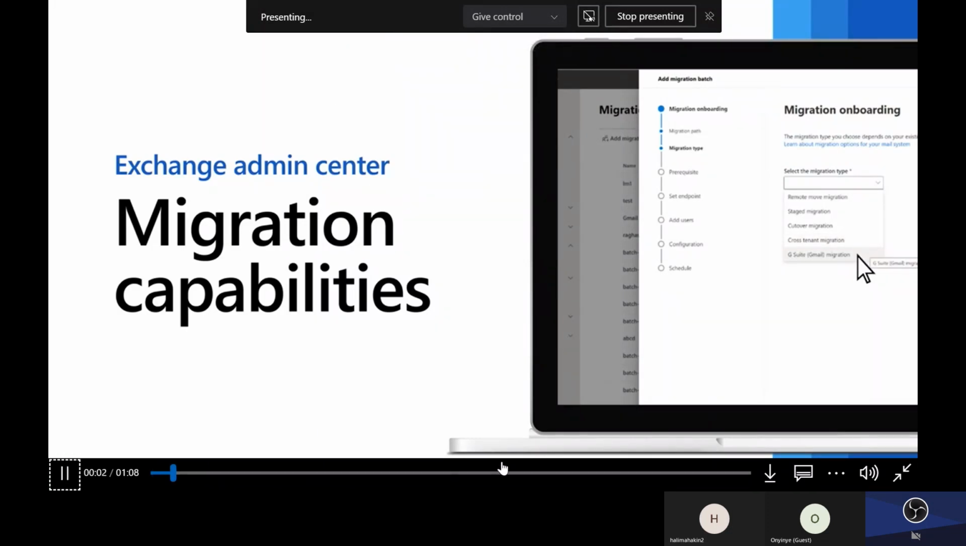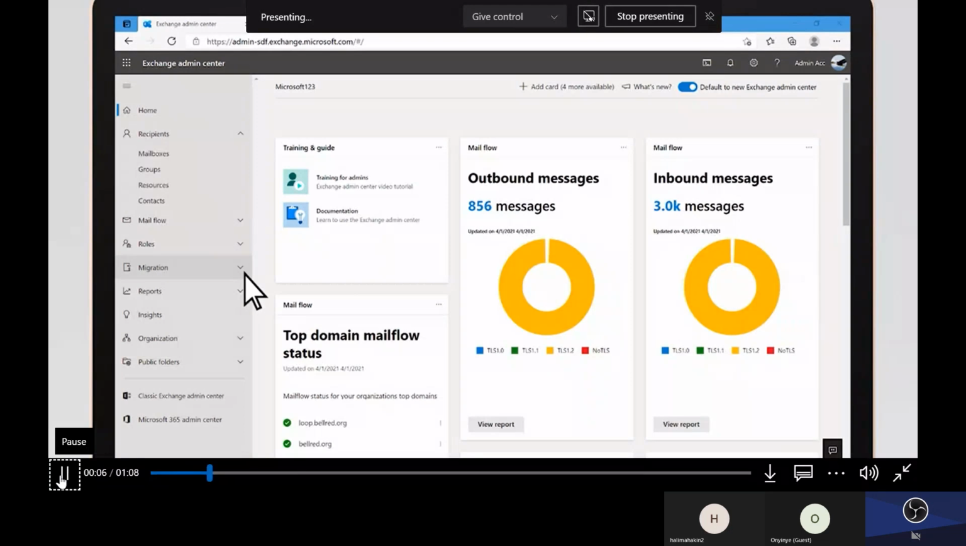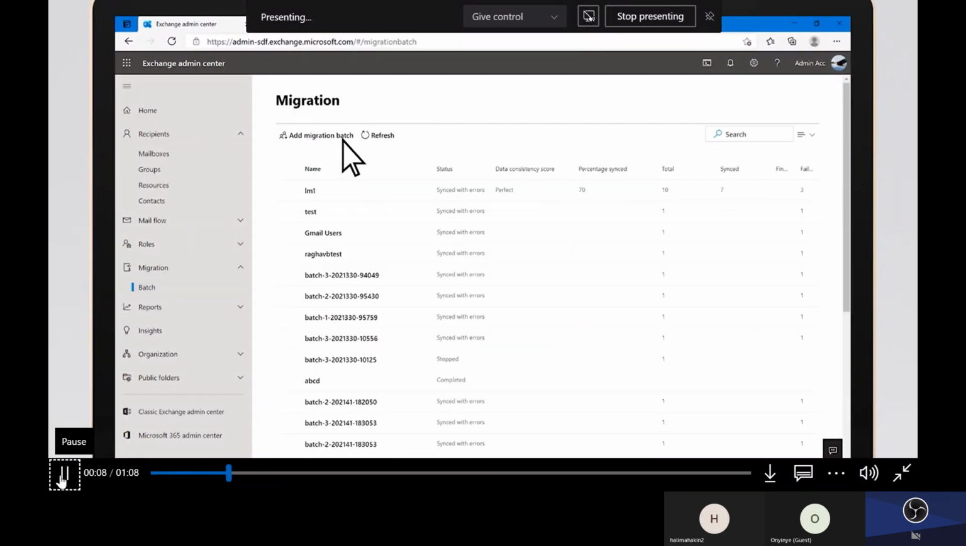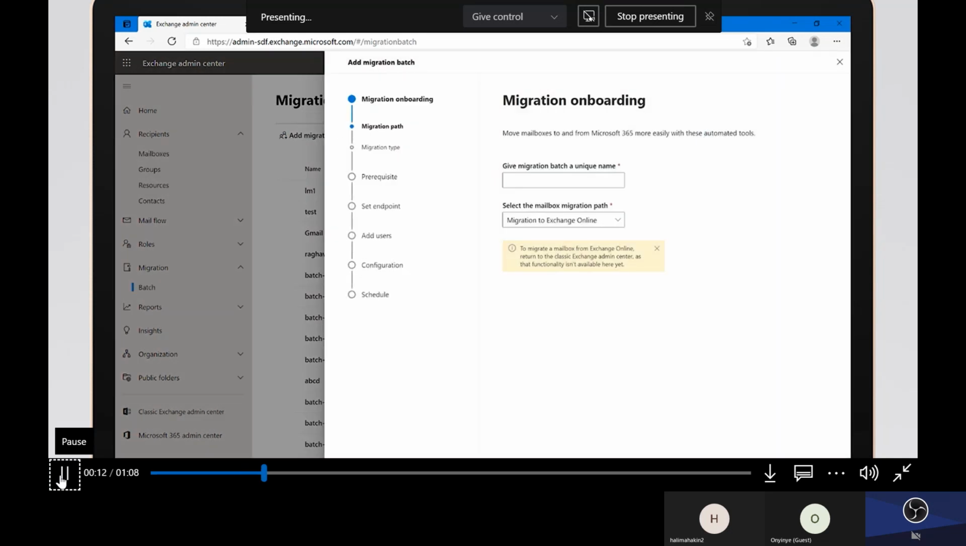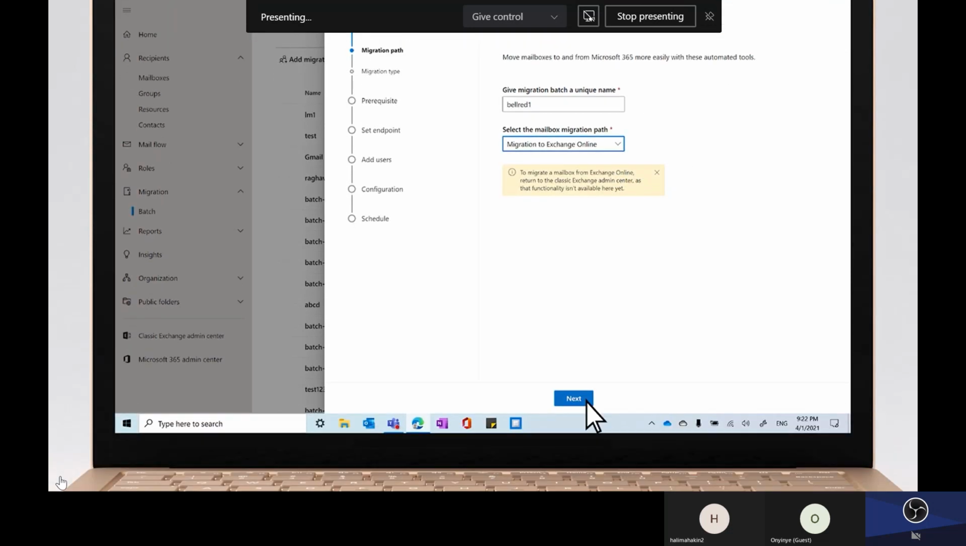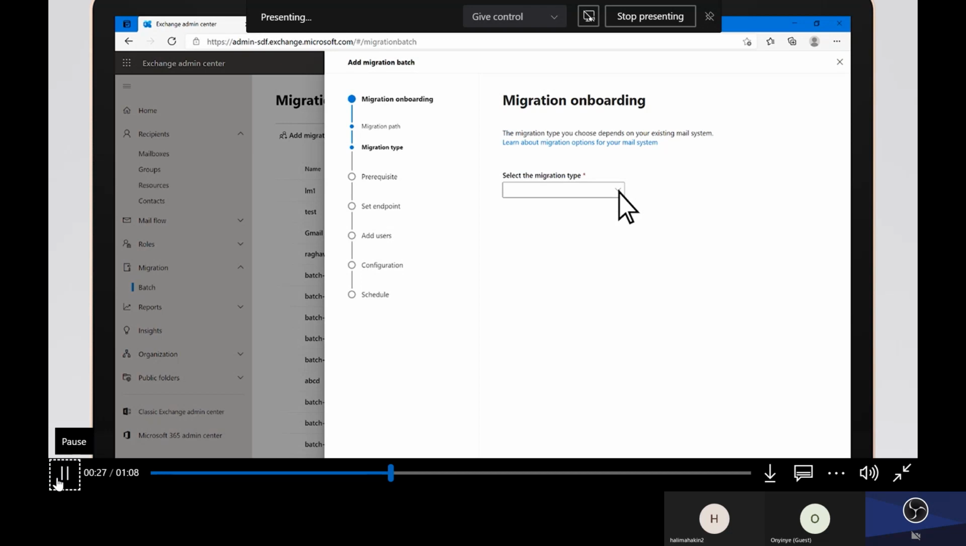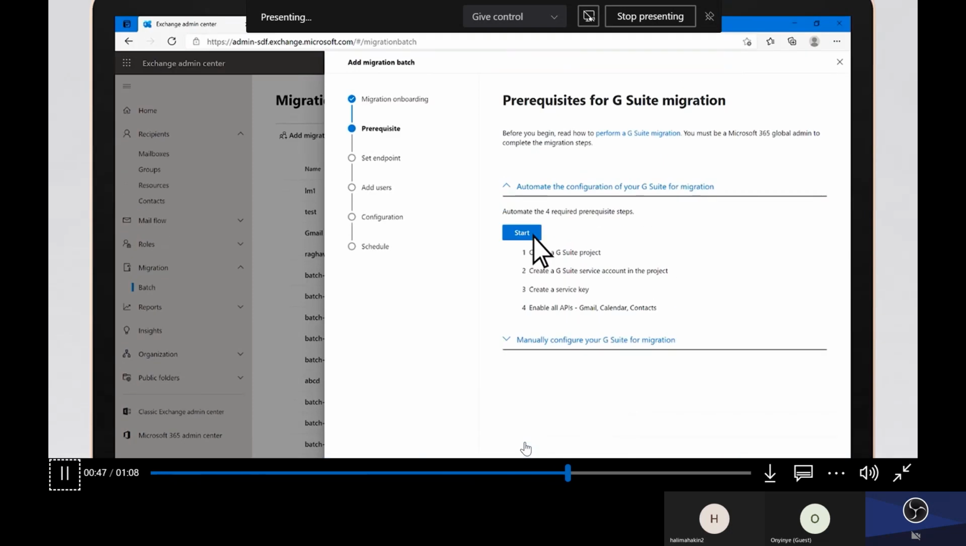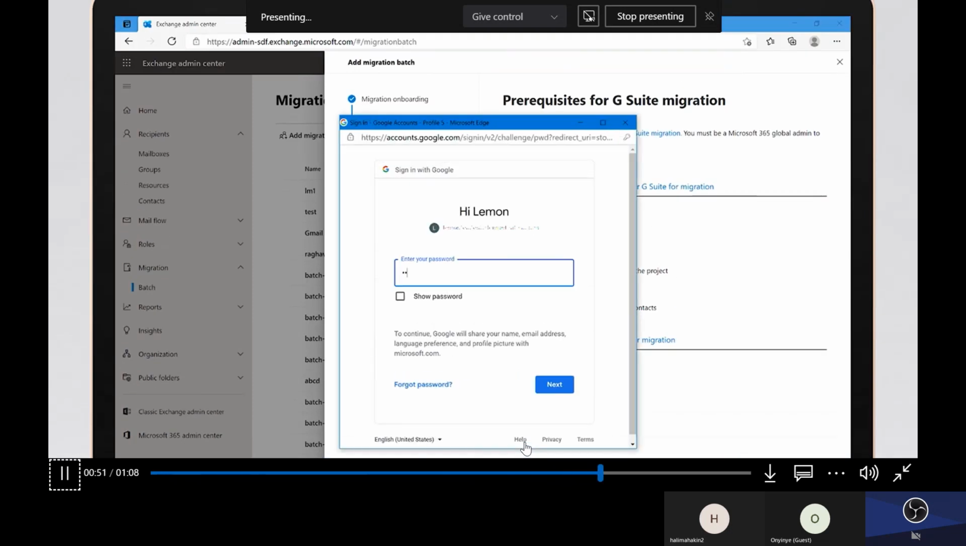The new EAC offers this. So what you find right now is that you can see the migration, and then you can see the different migration options you have. You can see the one for migration to Exchange Online. You can see tenant to tenant migration. So with G Suite, you can actually select those migrations.